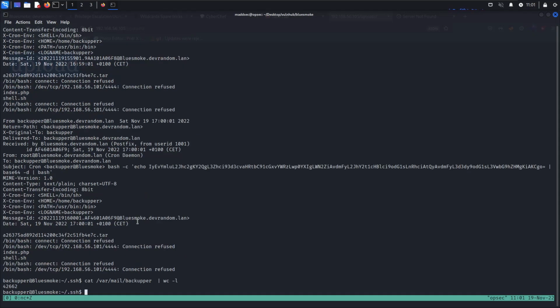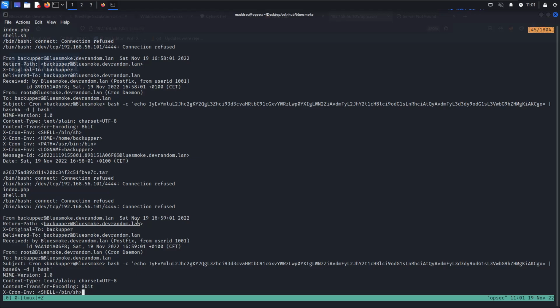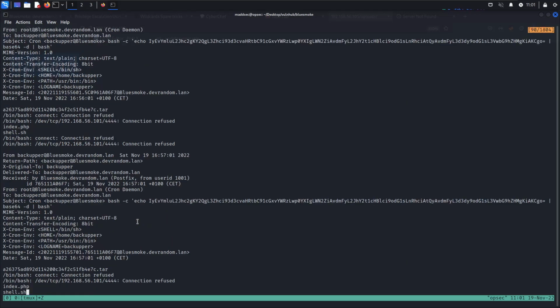I'm seeing index.php over here. Let me check that real quick. Look at this, here it is executing our reverse shell.